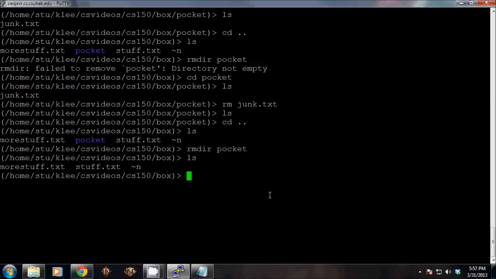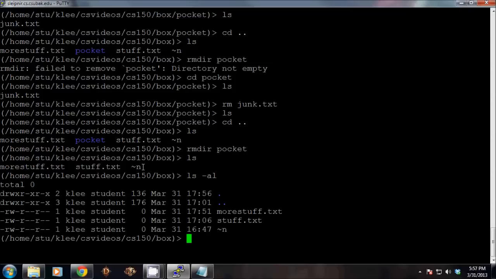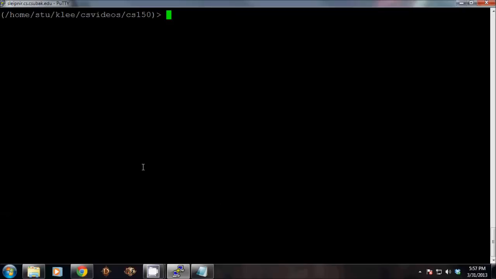Okay, so file permissions. Now if we use that one command that Puga told us about, the ls -al, it gives us all of the detailed information about our files and folders. Let's go back a step, and then let's clear the screen and run that command again.